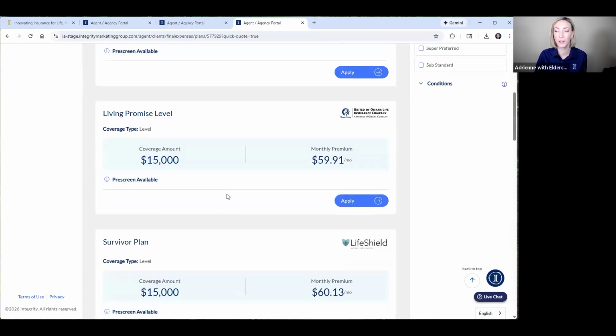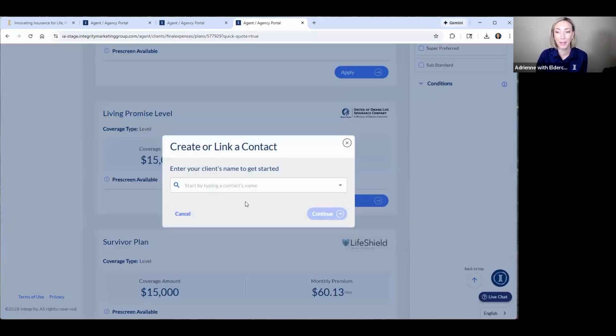And then once you've gone over which life plan is going to be the good fit for them, you can even do the application on here. So again, this technology is your all-in-one: your CRM, your quote, your enroll, your admin, how you text and call, everything all in one place. And then once you're ready to do that application, you will click apply.